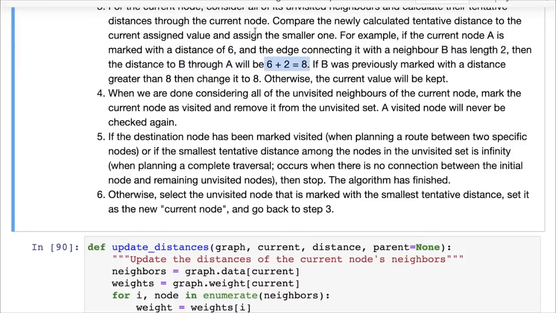So from the source to A is 6, A to B is 2. So the distance, if you want to go to B through A, will be 6 plus 2, 8. On the other hand, if B was already previously marked with a distance, right? So it was not visited, but it was just marked with a distance greater than 8. Then we know that we have found a shorter path via A. So we update its distance to 8.